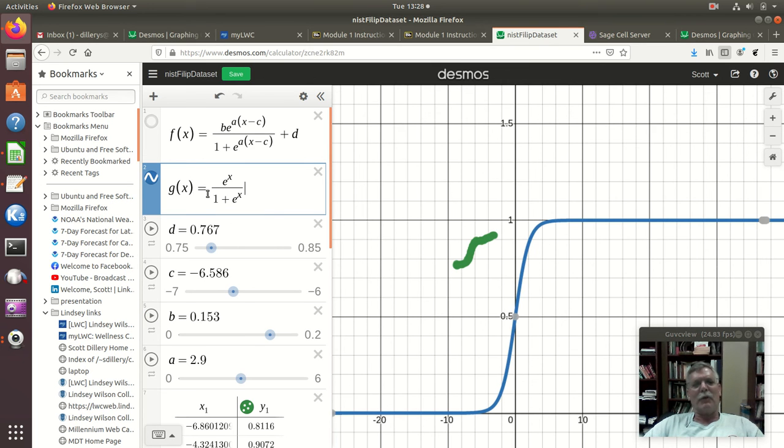Here I show that g of x again, but I went ahead and did it this way: f of x with the b out here and the a times x minus c, plus d. I wrote it out that way, but again, I could have written it as f of x equals b times g.